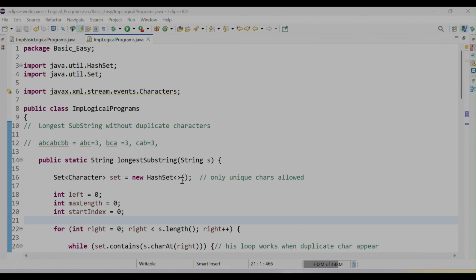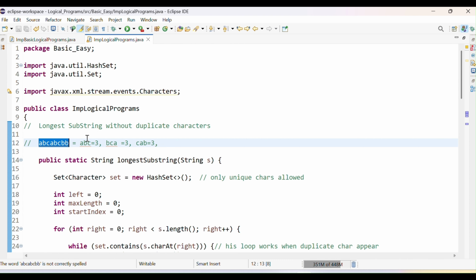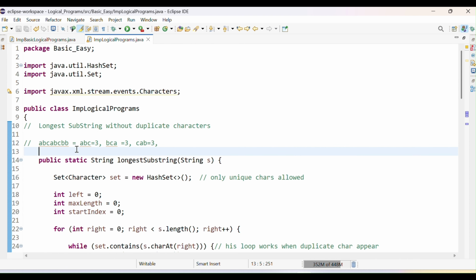Hi everyone. So in this video we'll discuss an important logical program. The program is about the longest substring without duplicate characters. For example, this is our string and we have to find the longest substring without duplicate characters.